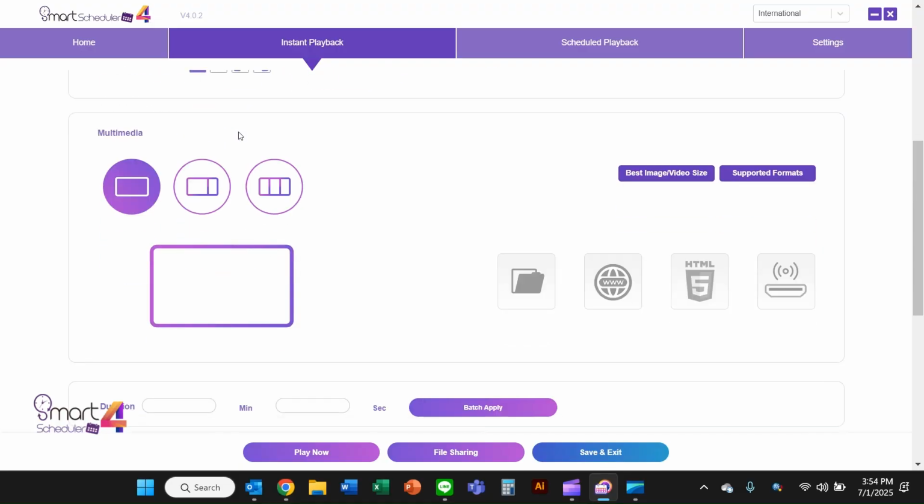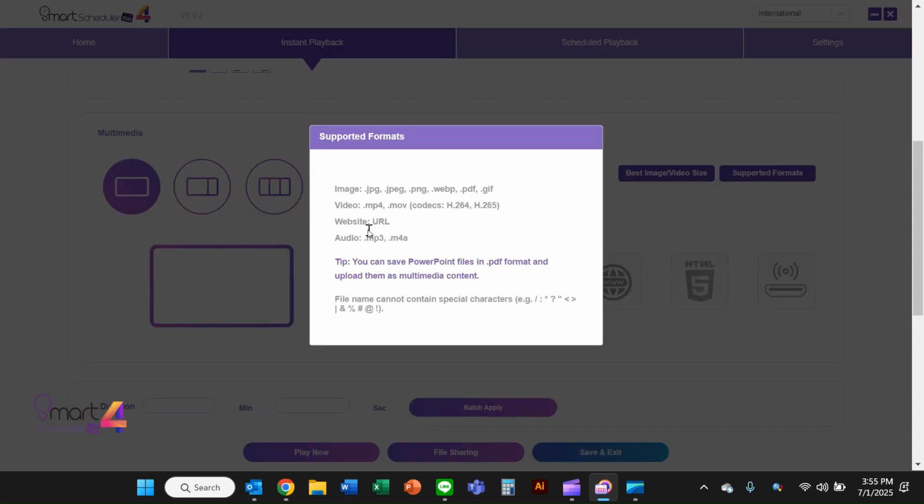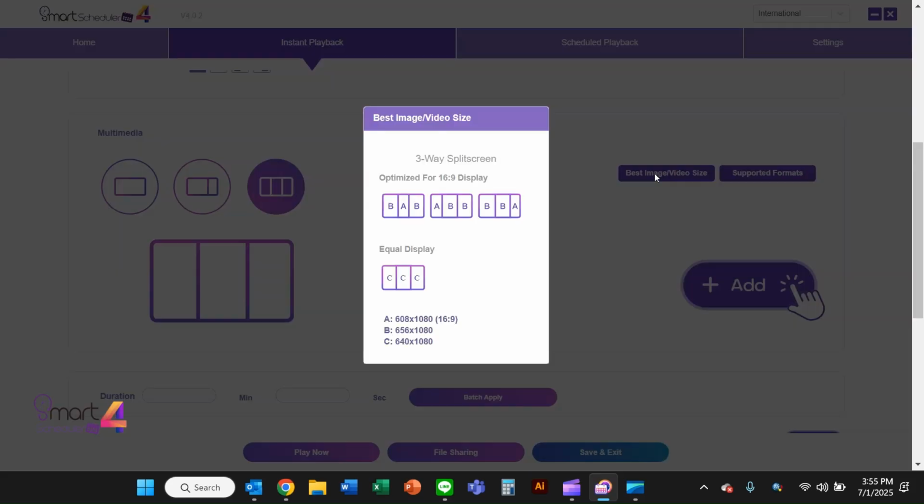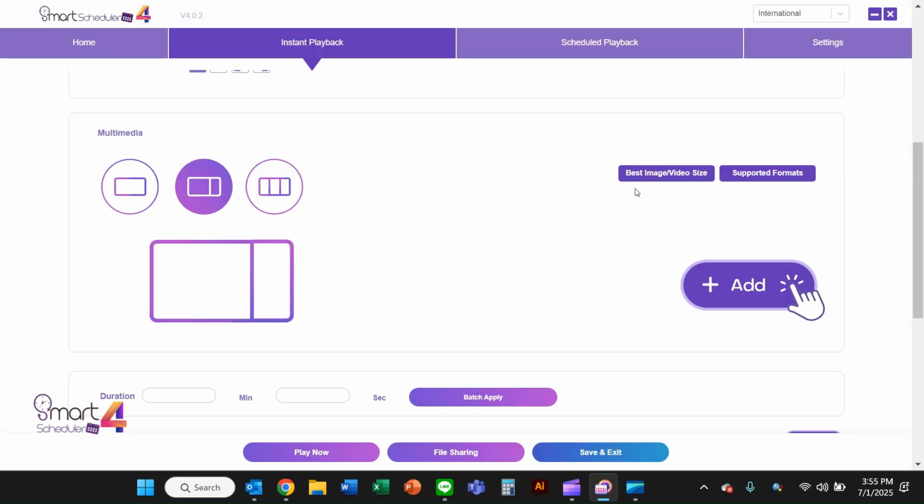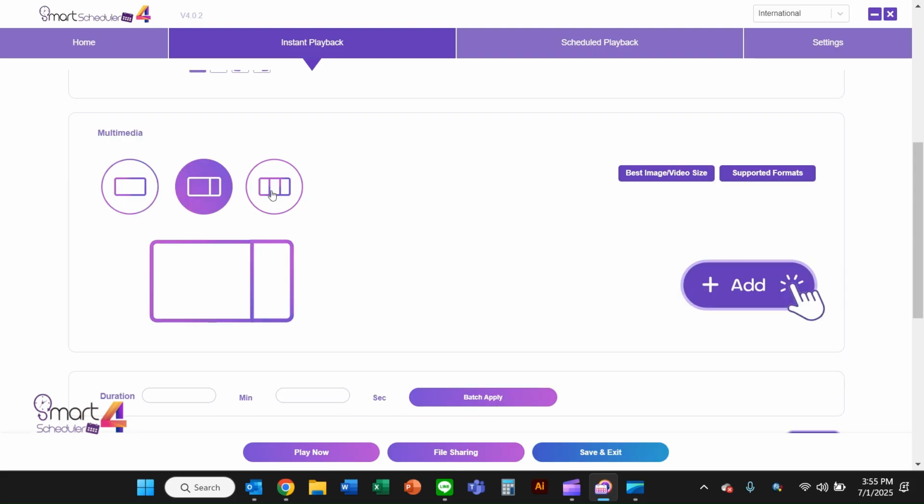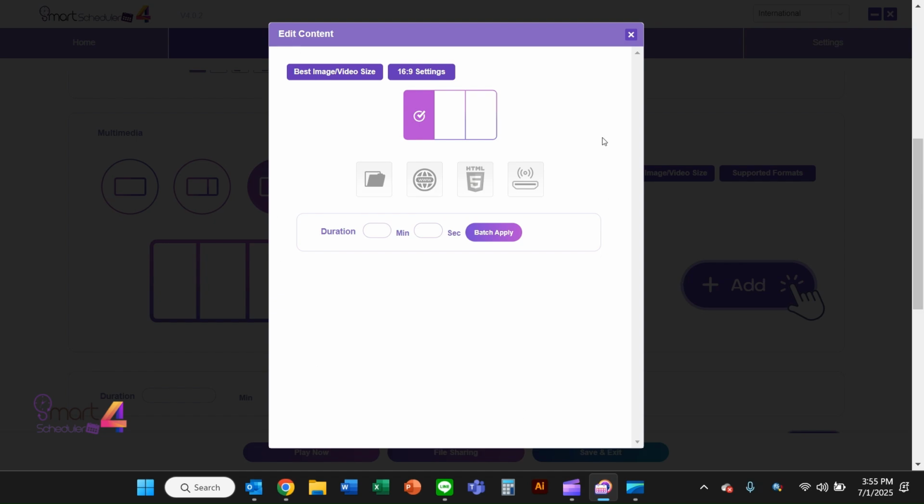The next section is the multimedia section. In this section you can insert content like image, video, website, or audio over here. This is the format we support, and for each resolution we have the best image and video size. You can see the resolution here for every split screen or full screen size. For the two-way or three-way split screen, after you have selected it and click the add button, the edit content window will show up.